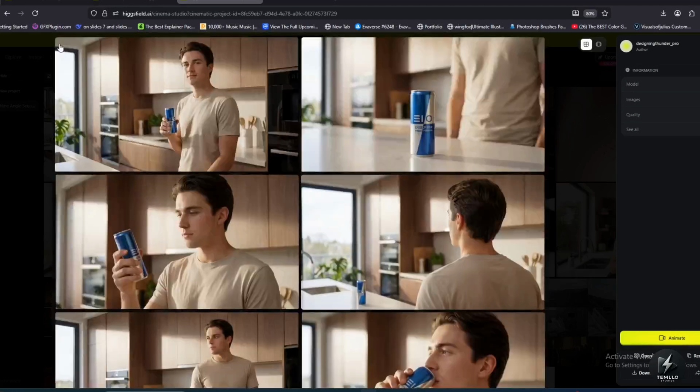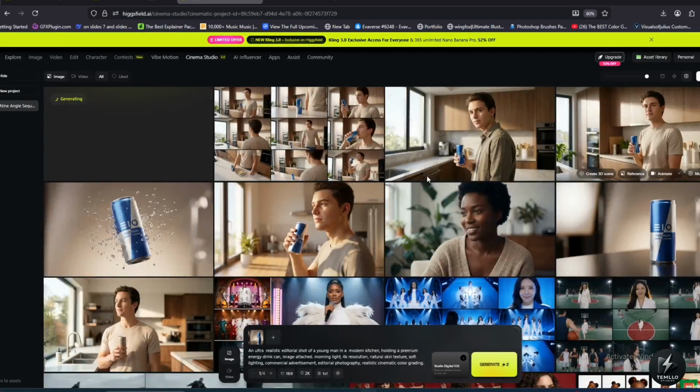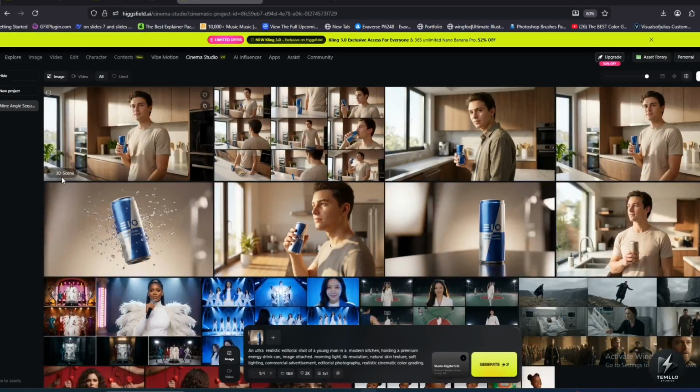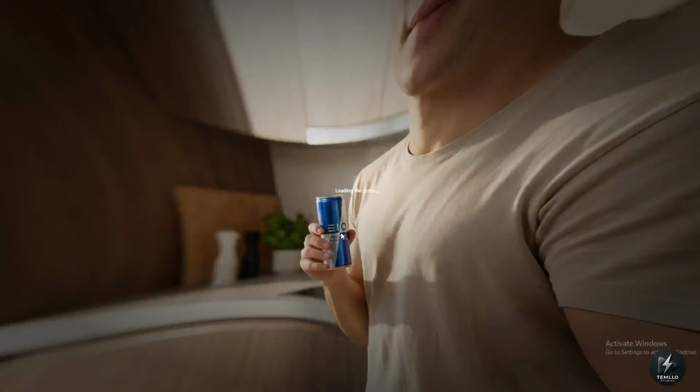Okay, this next part is absolutely crazy. Instead of just animating one static photo, we're going to treat this like a real film set. I clicked on Create 3D Scene. What this does is it takes that 2D image and builds a 3D environment from it. After it finishes processing, you get an actual 3D scene that you can move around in. Click on it and look at this.